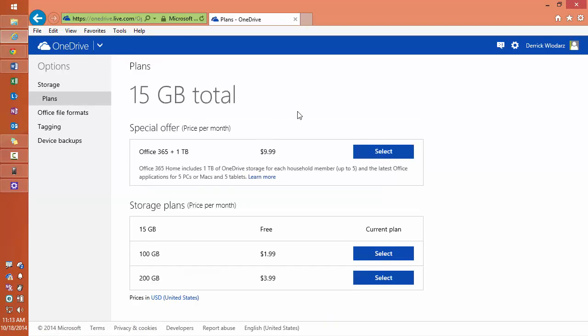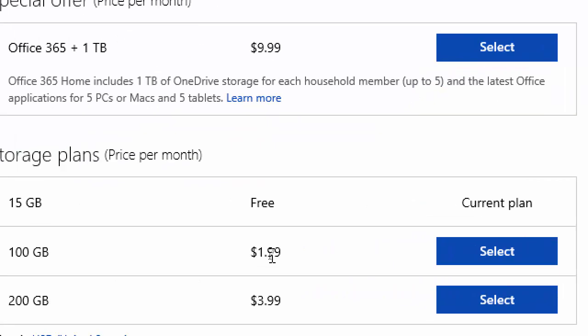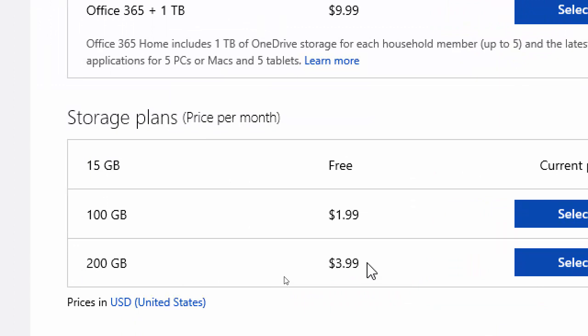You can get 100 gigabytes for $2 per month. 200 gigabytes for $4 a month. This is the cheapest cloud storage on the market. It doesn't get any cheaper than that, and you can add on even more for yourself if you like.